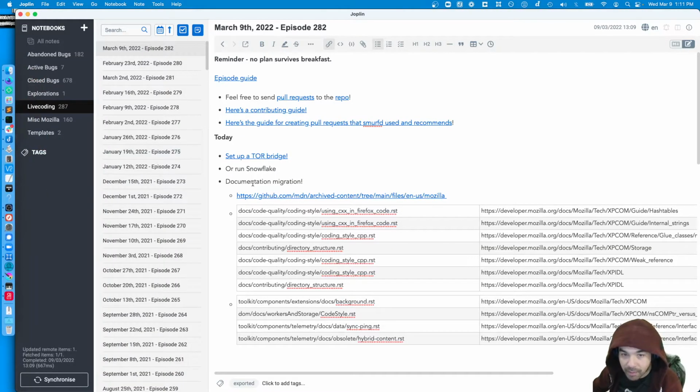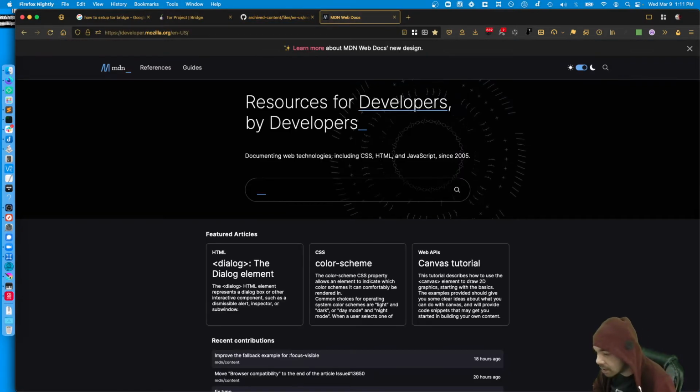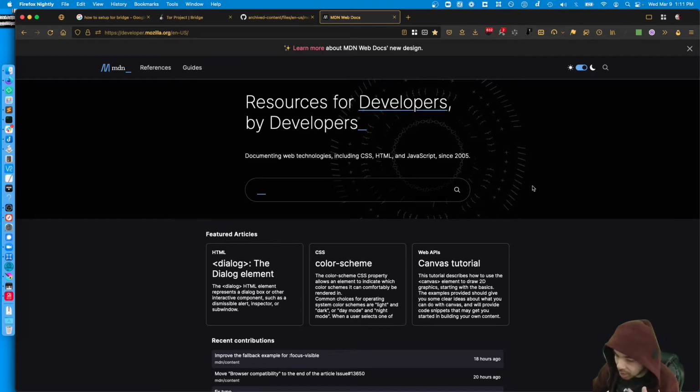Let's briefly talk about documentation migration. So, you may be familiar with developer.mozilla.org. This is a site that for a long time has existed. It started just as a wiki for information about developing on the web and also developing on the Mozilla platform. So it had documentation for the internals of Firefox and Gecko.